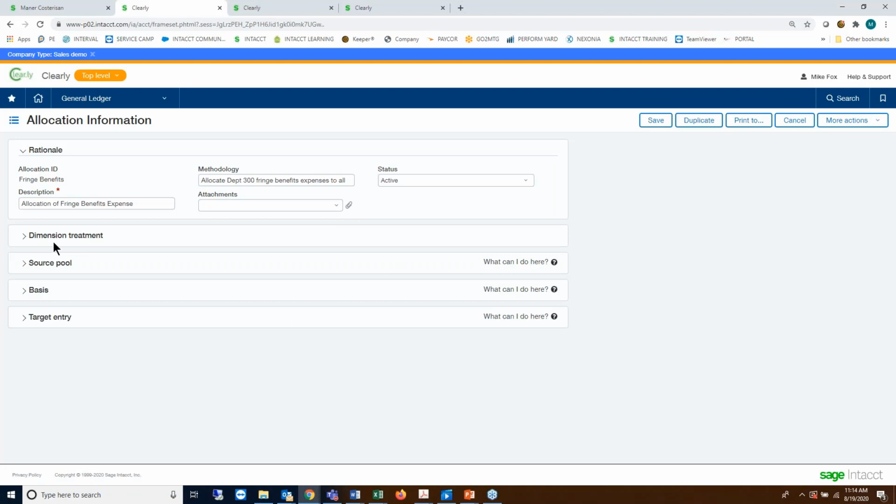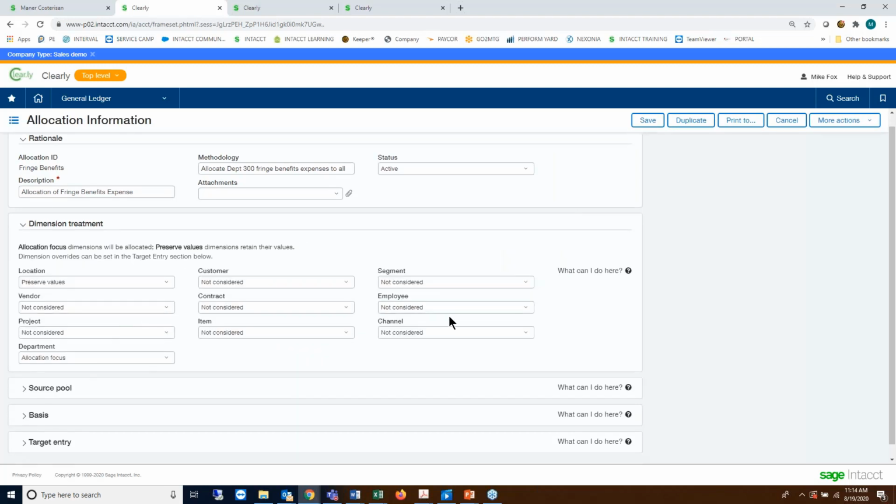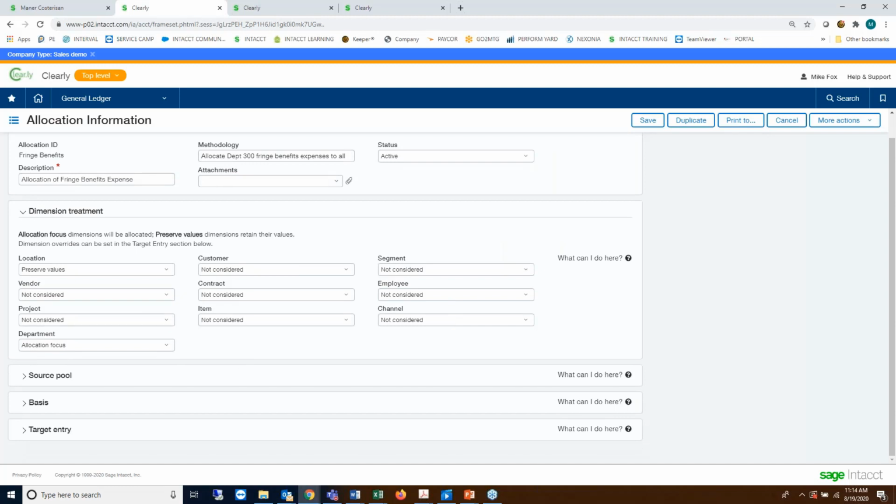So the next section is dimension treatment. I'm going to expand that. This is really quite simple, but we have a couple of things here. We have all the dimensions that are open for your company, and if you have user-defined dimensions, those will show up as well. So they are all here. And with these switches, you can preserve values, or it can be an allocation focus. So I want to describe what each of those will do.